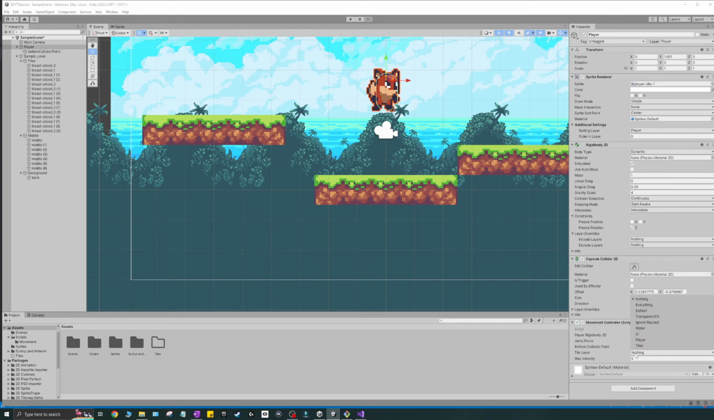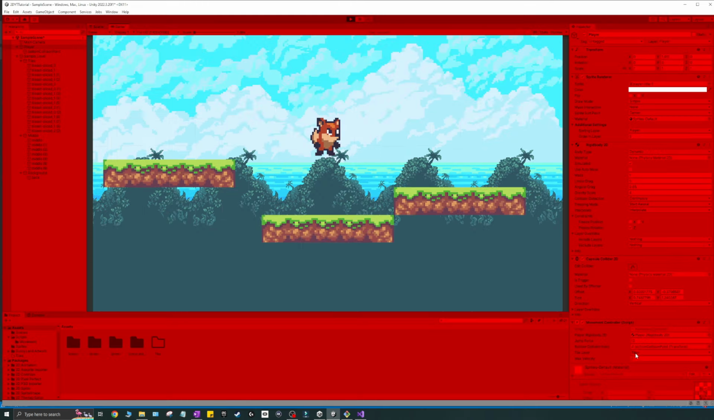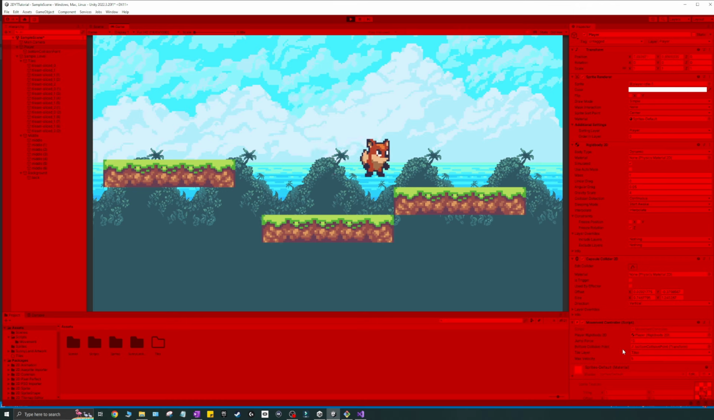Let's set the tile layer to whatever we want it to collide with. Once I run it now, it should check in the correct layer, and now I can't jump more than once. So it's limited to one jump right now. We'll add the functionality for multiple jumps in a little bit, but for now, this is working really nice.